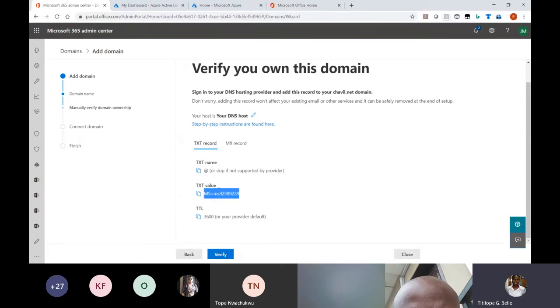So you go and you copy this exactly how it is and go and create a record at your DNS host, whoever is hosting your domain, like maybe GoDaddy, maybe Network Solutions, the one hosting your domain. You take this record and go and create it there. Then when you create it, you come back and click verify.